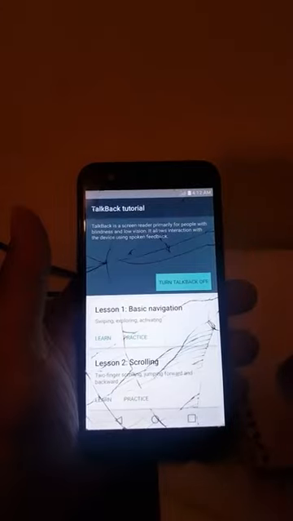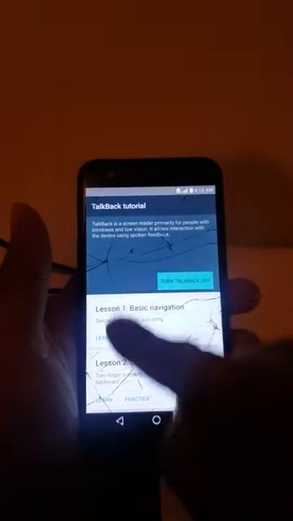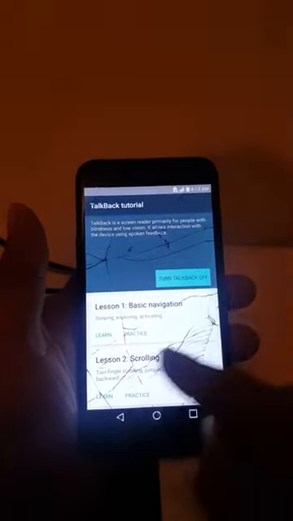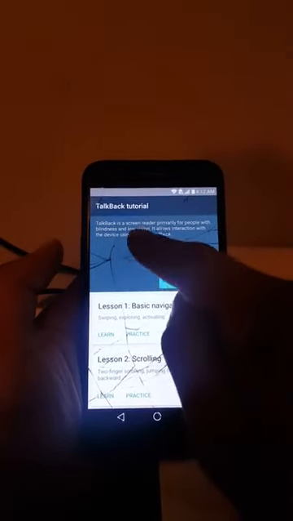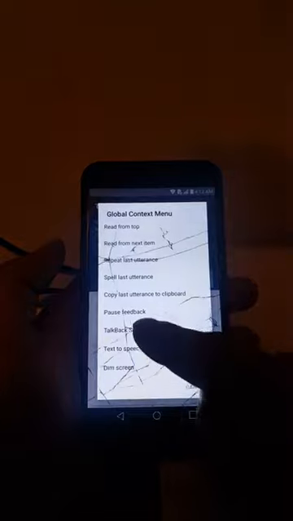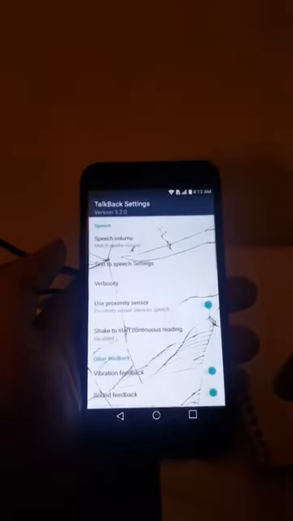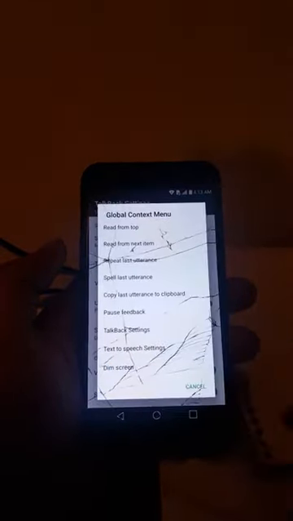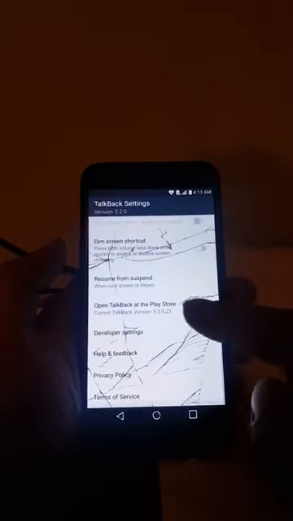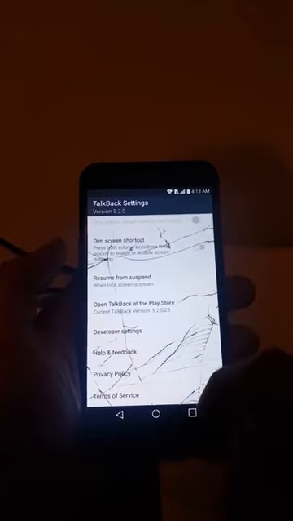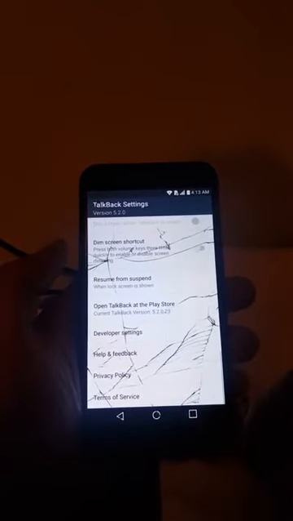Okay, there we go. Talkback is back on. So we quickly do the L. Well, if it could come on screen. There we go. Settings. Do the L again. Pause feedback. There we go. Talkback suspended. Okay, now we go again the same way. Help and feedback.